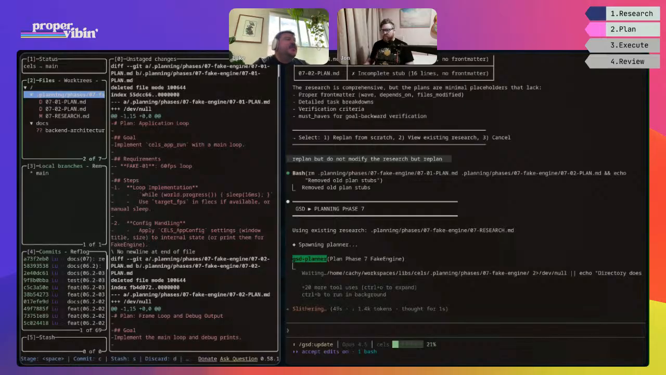Okay, so now it's planning. It's spawning the planner. This is the great thing about it now. When it does this GSD planner, it's spawning these sub-agents so that it can do multiple things at once, you can see. Yep. So it's looking pretty good.